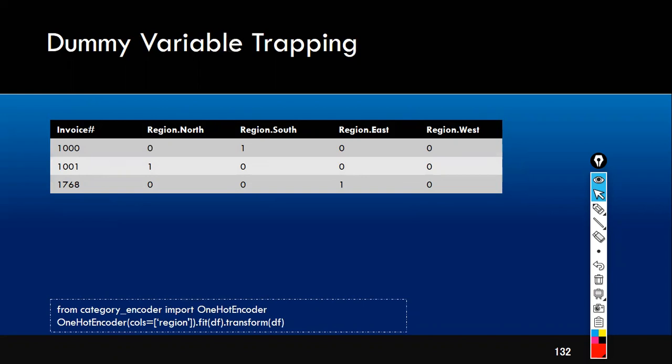Okay, now we have something called dummy variable trapping. So what is dummy variable trapping? The dummy variable trap is a scenario in which the independent variables become multicollinear after you include the dummy variables. For example, in the case of region, we have 4 categories: north, south, east, west. Just because we have 4 categories available as part of region, we created 4 columns. This is not the right way of doing it. This can lead to the dummy variable trap.